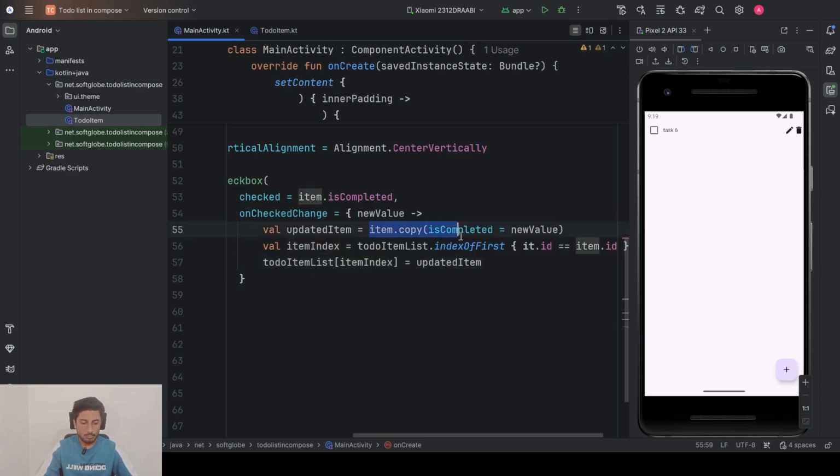Now, by creating a copy of this item, we are creating a new item with a separate ID. And by doing this, we are replacing the whole container at this place with this new container. And as soon as this happens, Jetpack Compose instantly recognizes that this container, this item has been changed, and it updates the list with this new item. So that's how Jetpack Compose works, and that's why we have to do all of this.